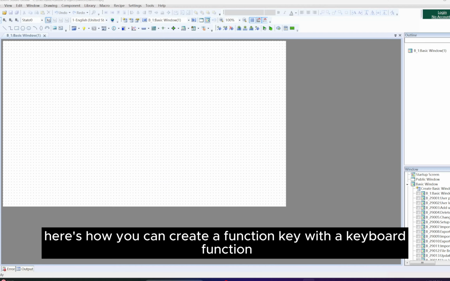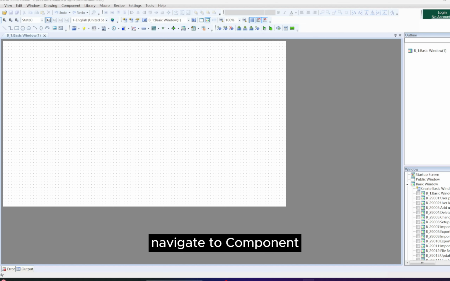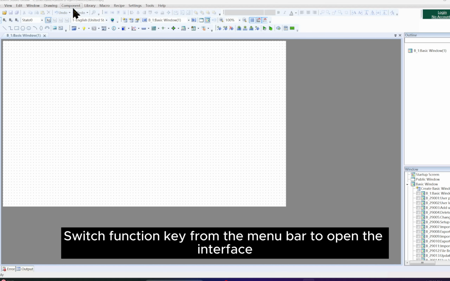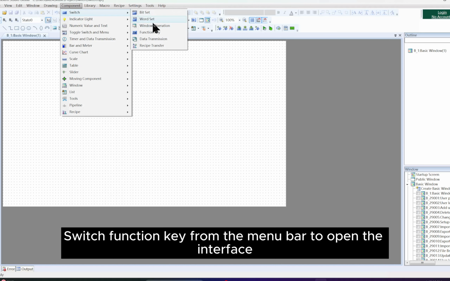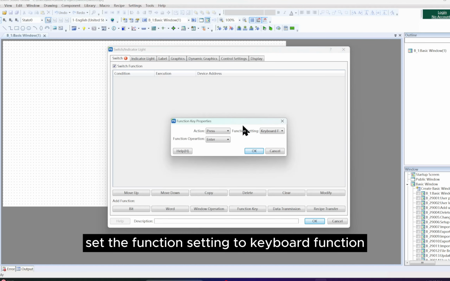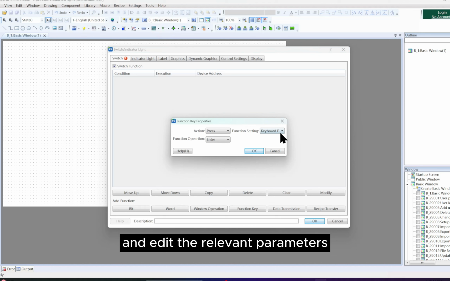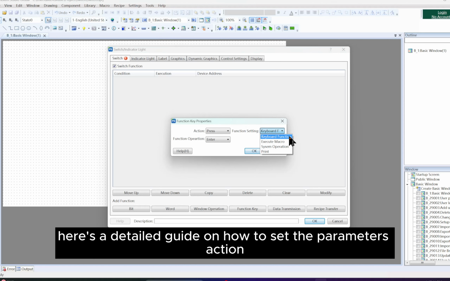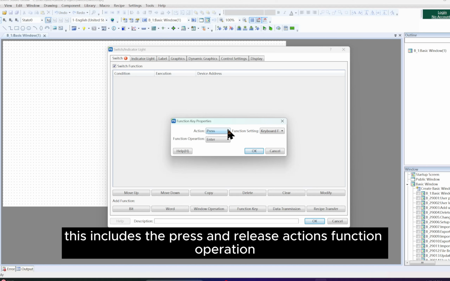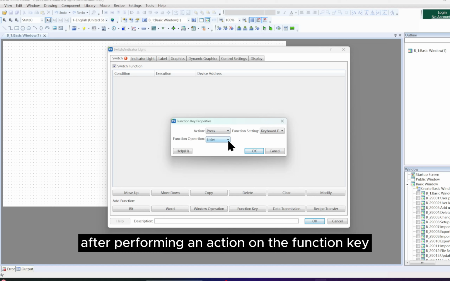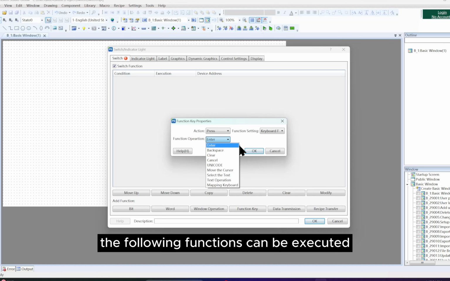Here's how you can create a function key with a keyboard function. Navigate to Component, Switch, Function key from the menu bar to open the interface. Set the function setting to Keyboard Function and edit the relevant parameters. Here's a detailed guide on how to set the parameters. Action. This includes the press and release actions. Function operation. After performing an action on the function key, the following functions can be executed.